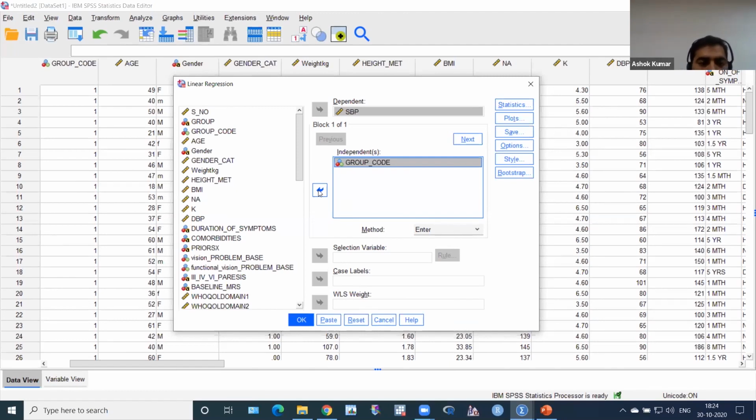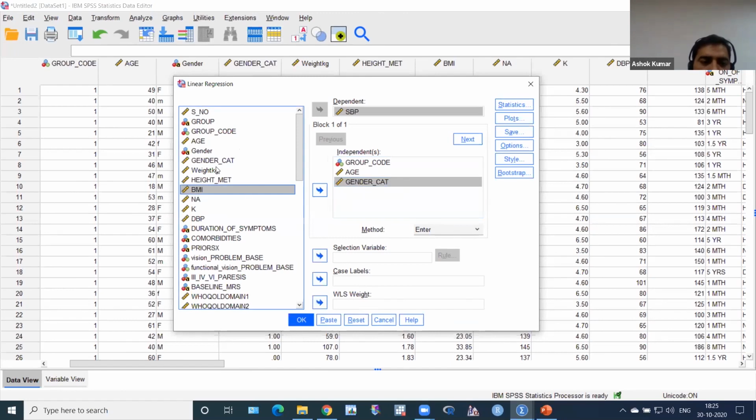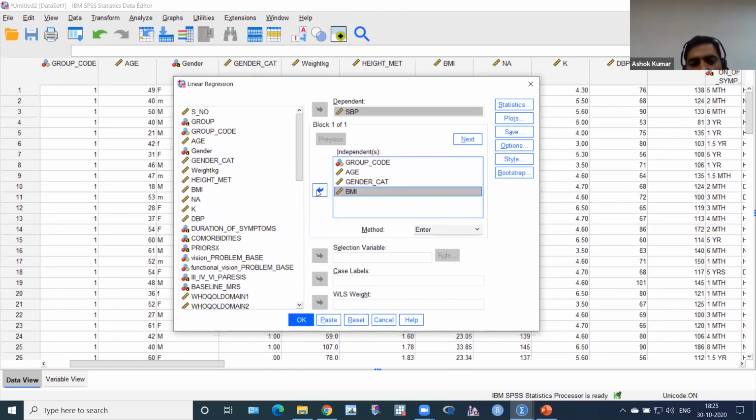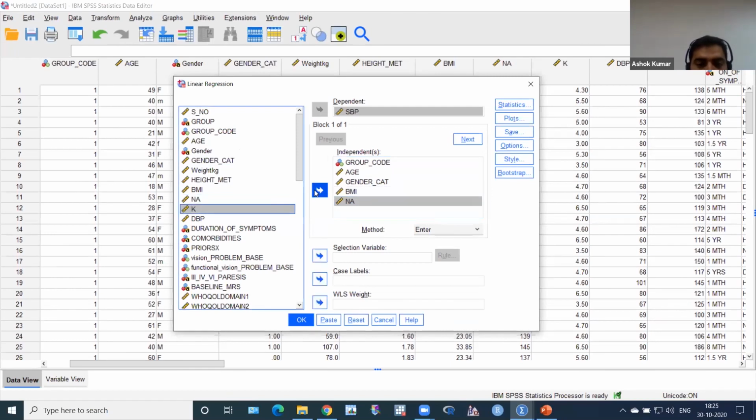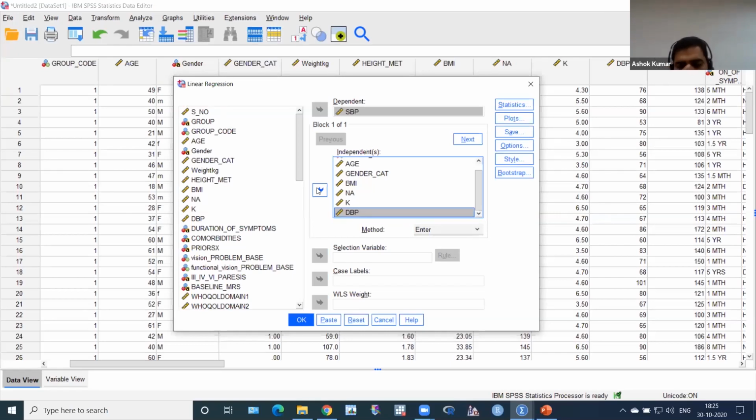Okay, got it? Then age, it's a continuous variable; gender category, it's a categorical variable, you have to know. Then BMI: weight and height, we have calculated BMI, so no need to take all of these, just BMI. Then sodium, yes, I know that it depends on sodium. Then potassium, and then diastolic BP. Obviously, diastolic BP and systolic BP, yeah, depends.